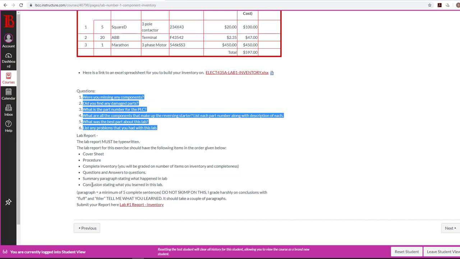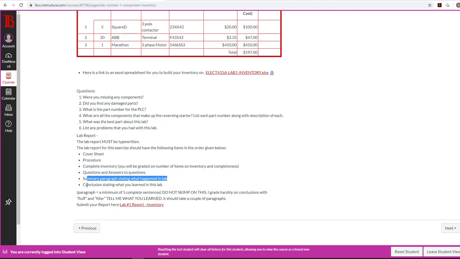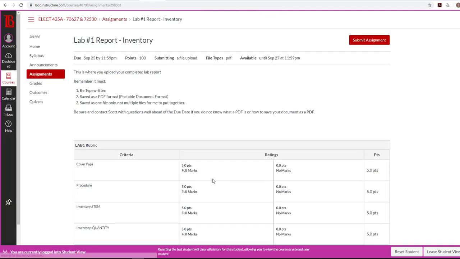Summary, what happened in the lab. Conclusion, what you learned. And to me, a paragraph is a minimum of 5 complete sentences. Don't skimp on it. I grade harshly on conclusions with fluff and filler. Tell me what you learned. Everybody, even the most seasoned electrician, will learn something doing these labs. When you're all done, you save it as a PDF. Then you click here and let's go submit it. You can submit your assignment, upload it, and it must be a PDF.